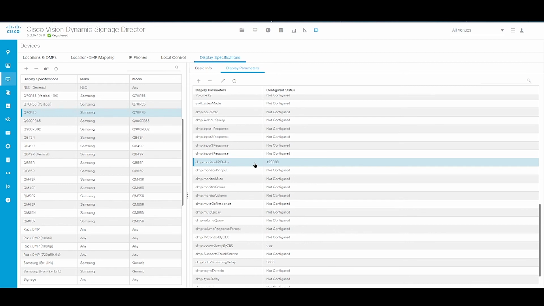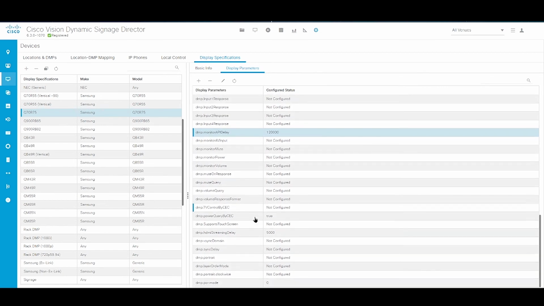Now, if we continue down, the other important pieces are the power query by CEC and TV control by CEC. In the event that you have a display type that you wish to control via Cisco Vision that does not have serial command access, you do have the ability to use standardized HDMI CEC controls over a single HDMI cable. The same one that carries your video signal will also carry command and control.